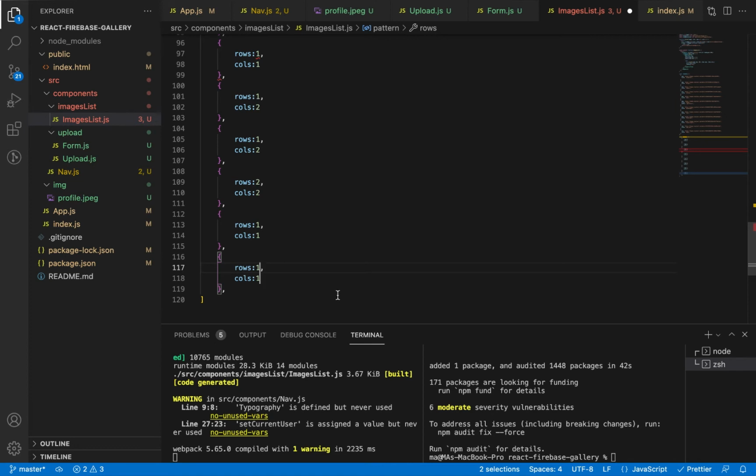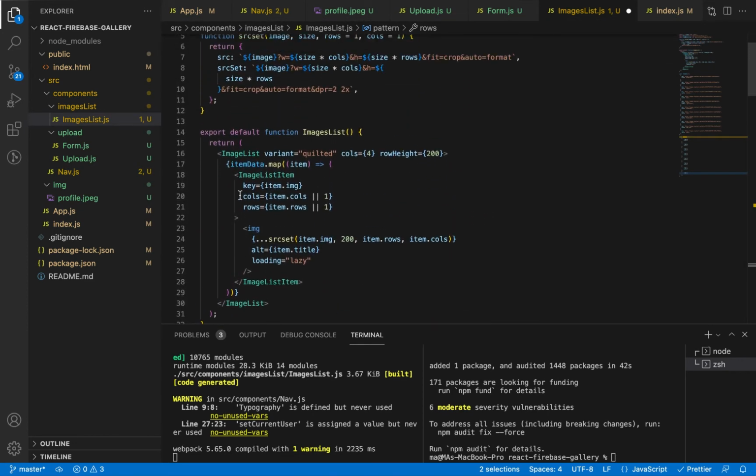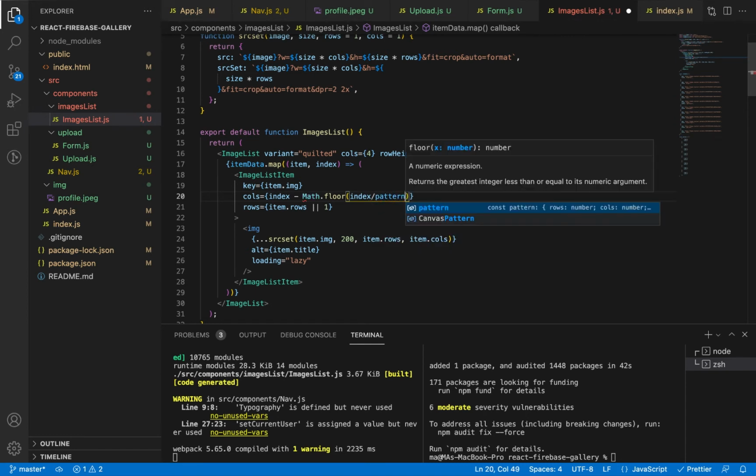So we are going to use the length of this array to make the equation. We are going to replace this. We're going to add the index. This index will increase by the number of images, but we need to extract the rows and the columns from a pattern array that its length is 8.